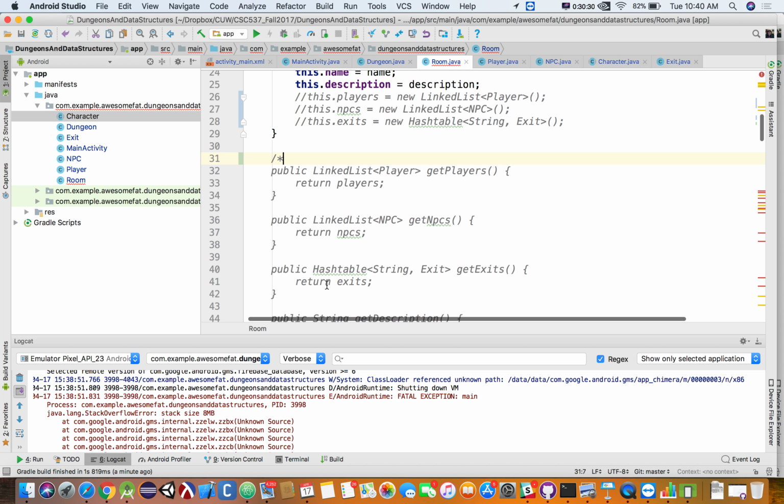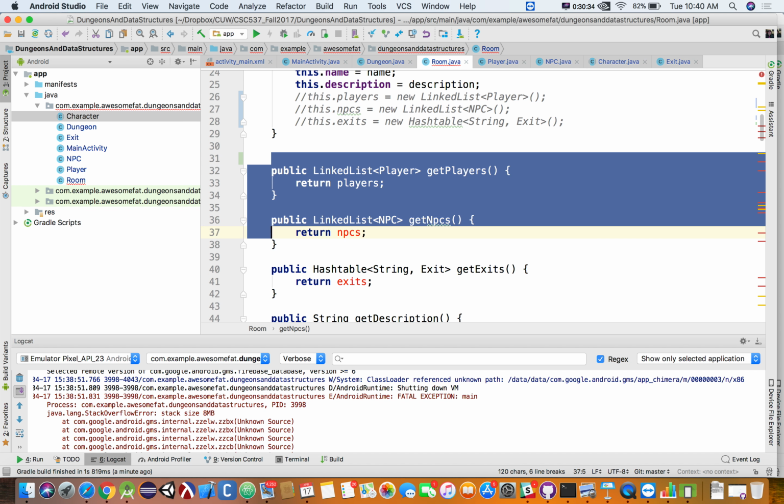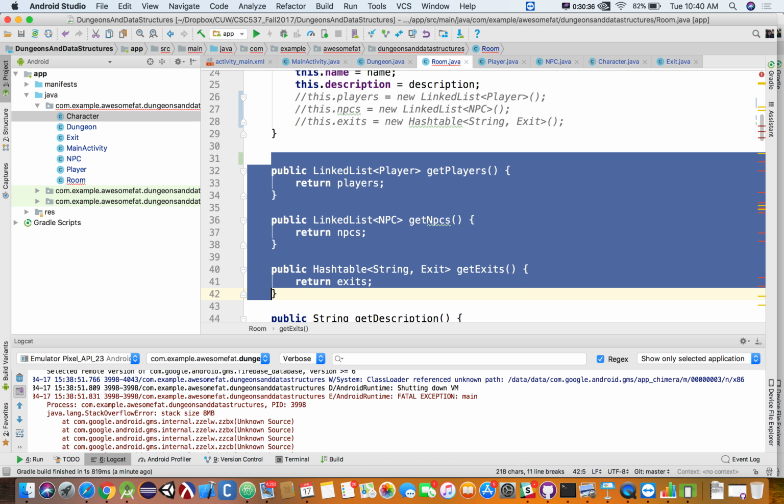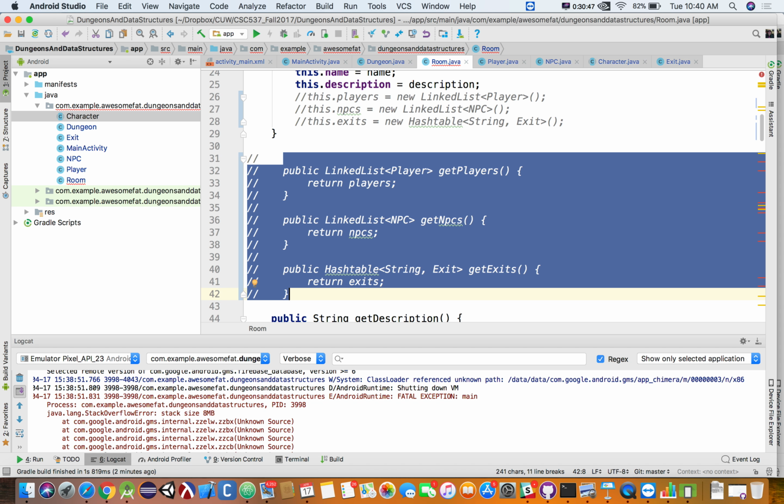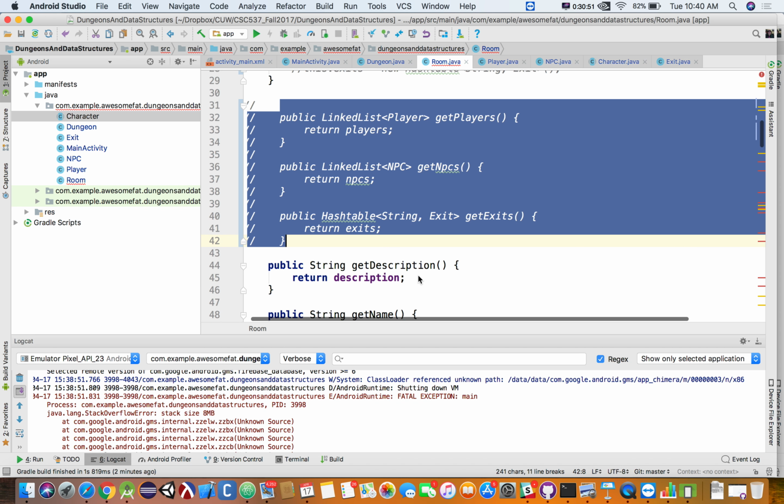You can select multiple lines and press Control slash, and the same thing to uncomment. I'm guessing it's a command. Front slash? Oh, it's front slash, not backslash. Whatever. That worked.